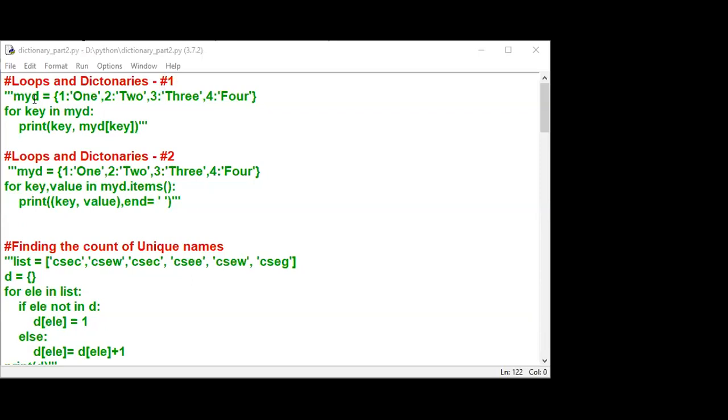I have created my dictionary. There are four key value pairs: 1, 1, 2, 2, 3, 3, 4, 4, that you would have seen. And look at the loop. A for loop we have used: for key in my dictionary. Key refers to every key. We are iterating the items of my dictionary with respect to the key. So for every key in the dictionary, we are going to print the key as well as the value of that key. So how can you access the value of the key?